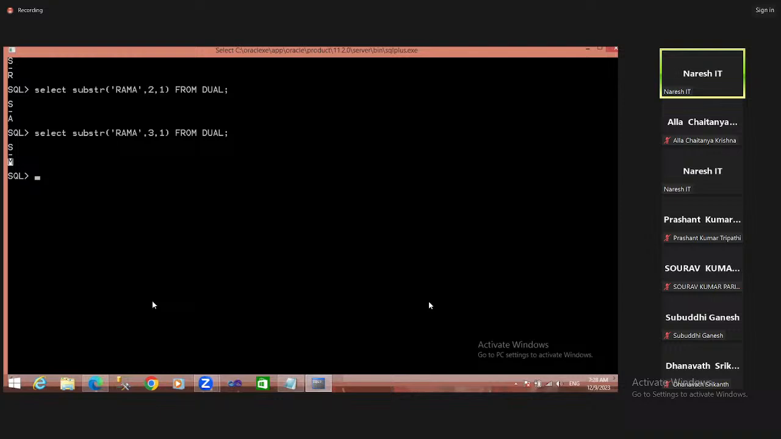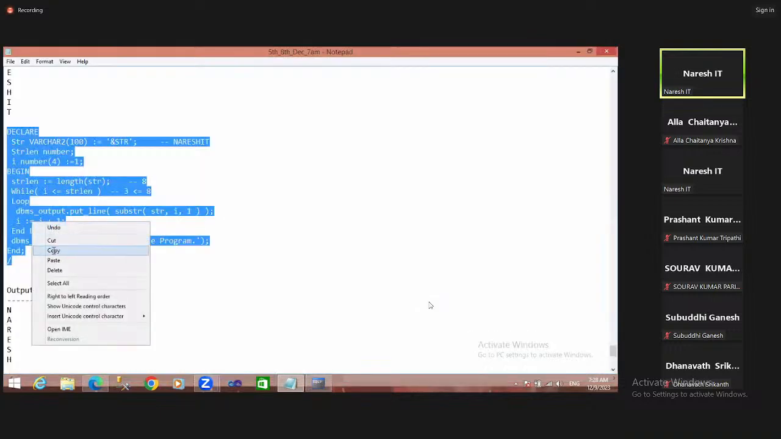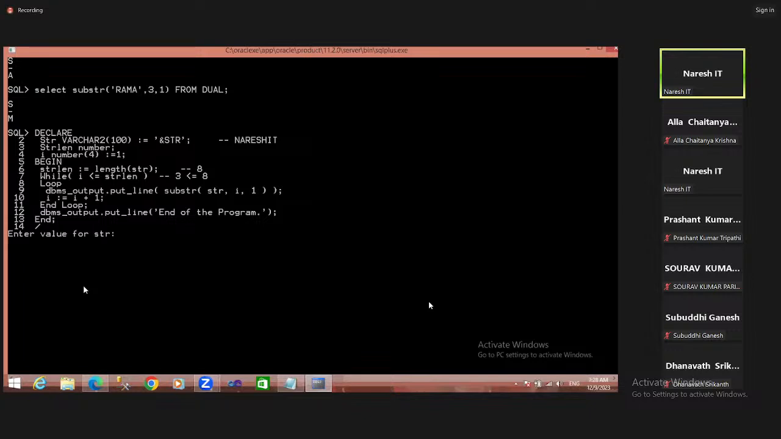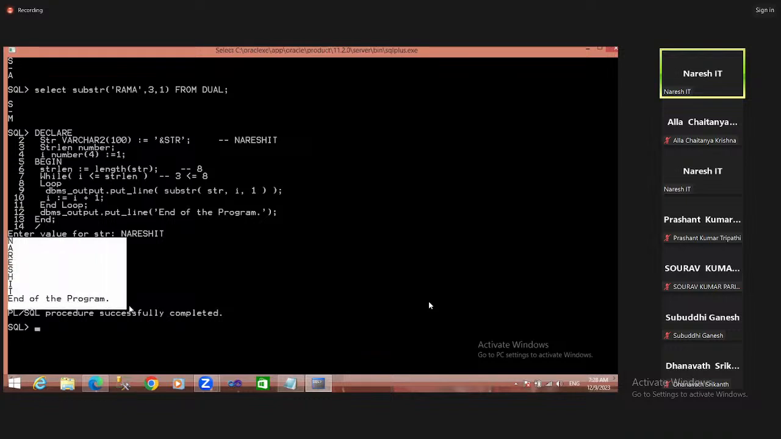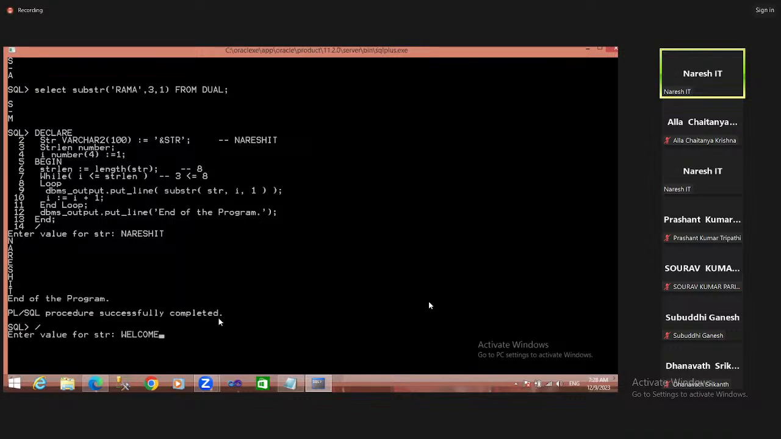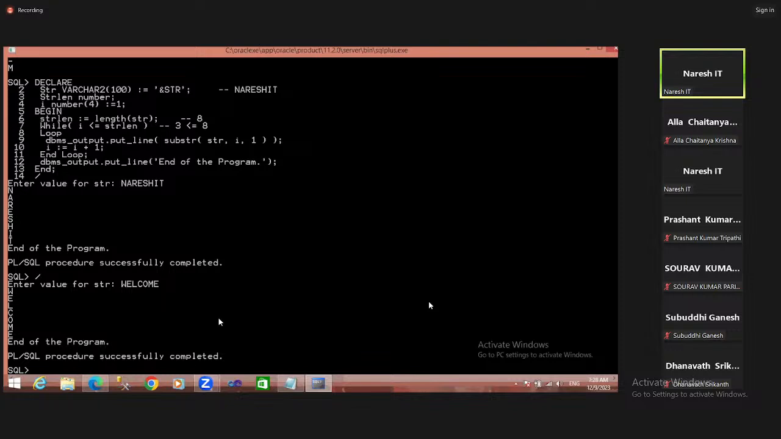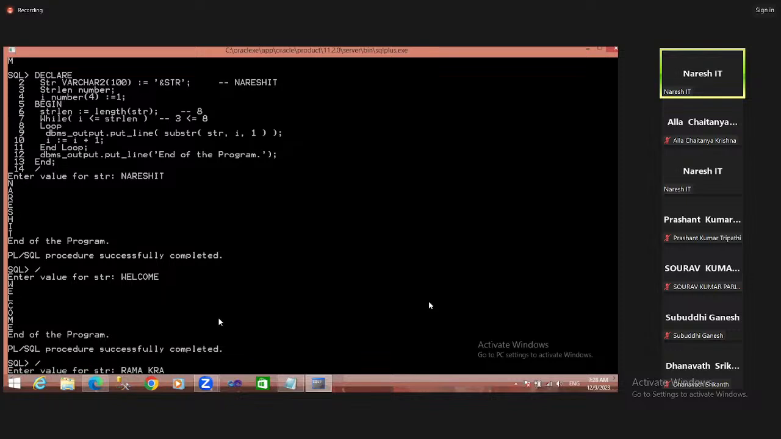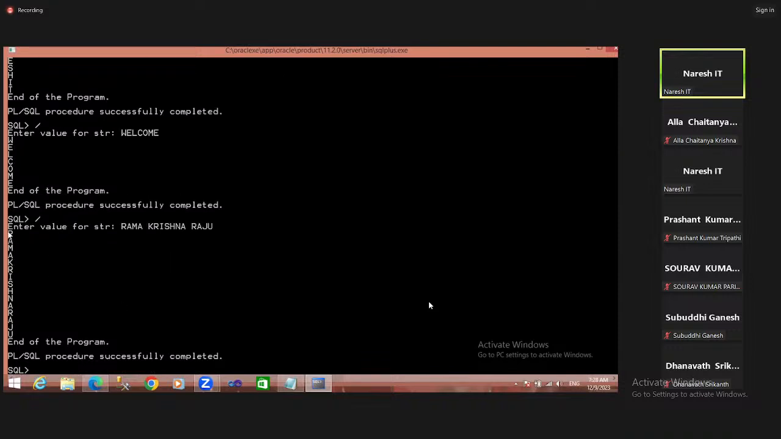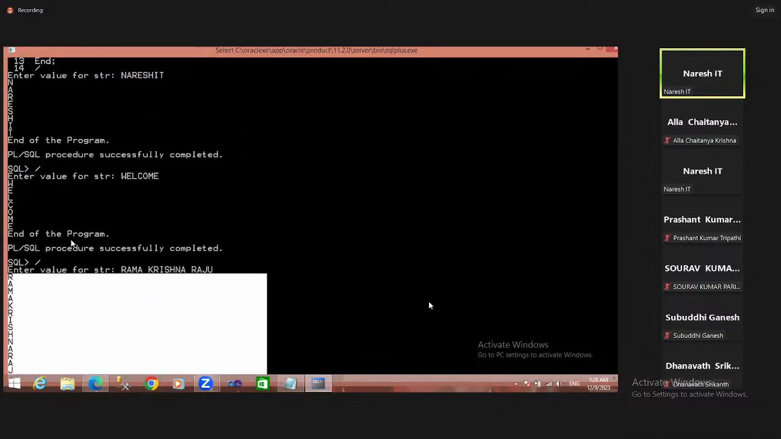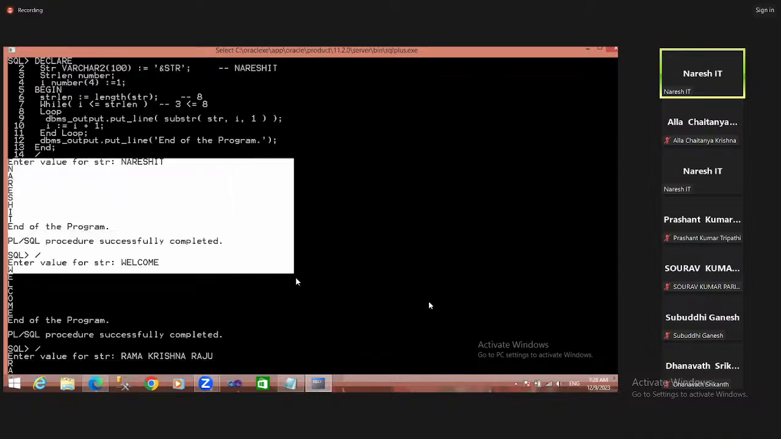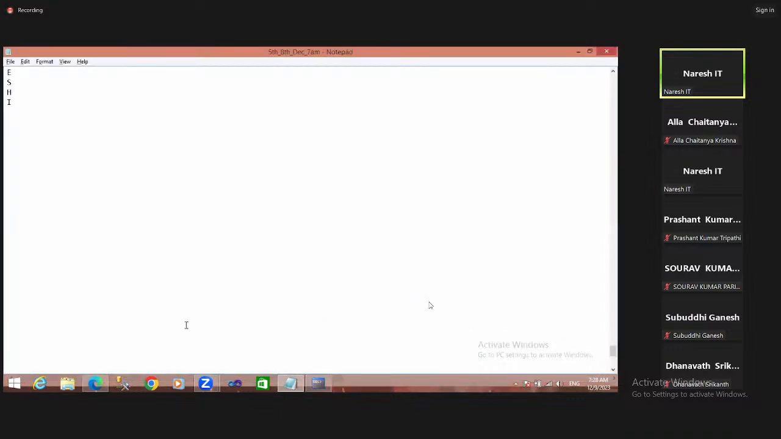So my input is Naresh IT. See the output: Naresh IT. I give welcome, yes, welcome. I give Ramakrishna. So everything is displayed in this way. So this is the logic to display the string vertically.